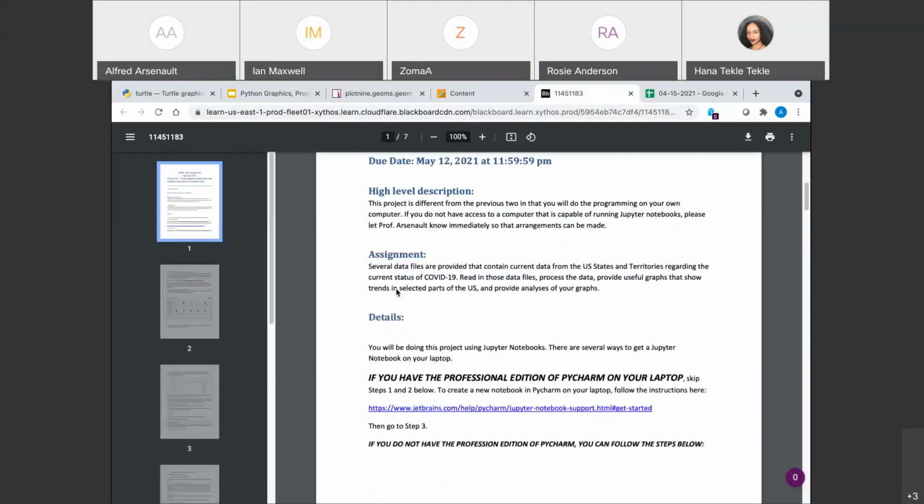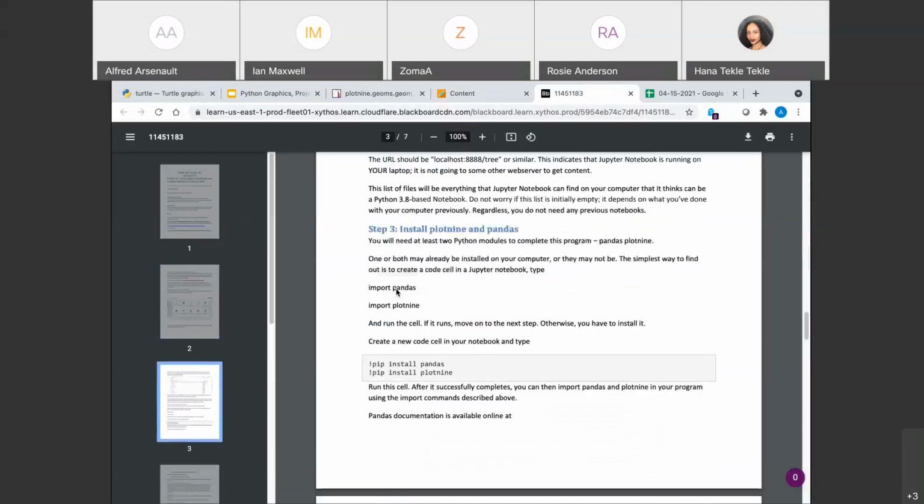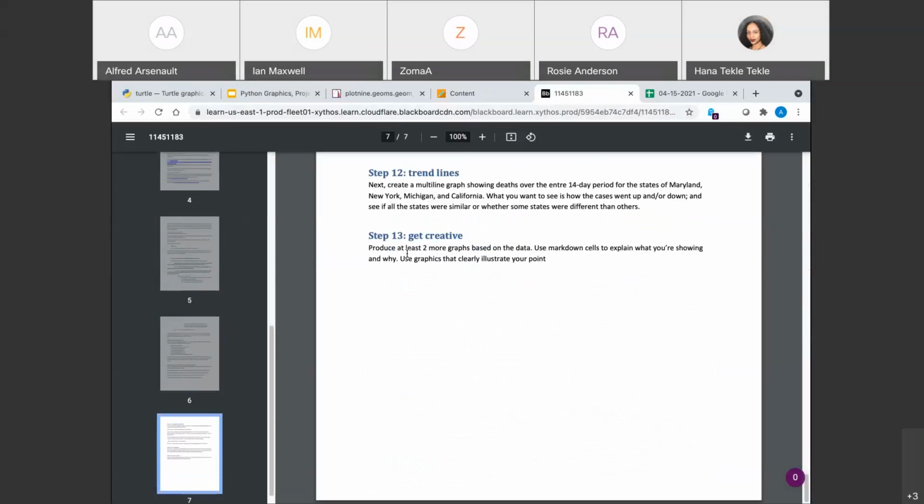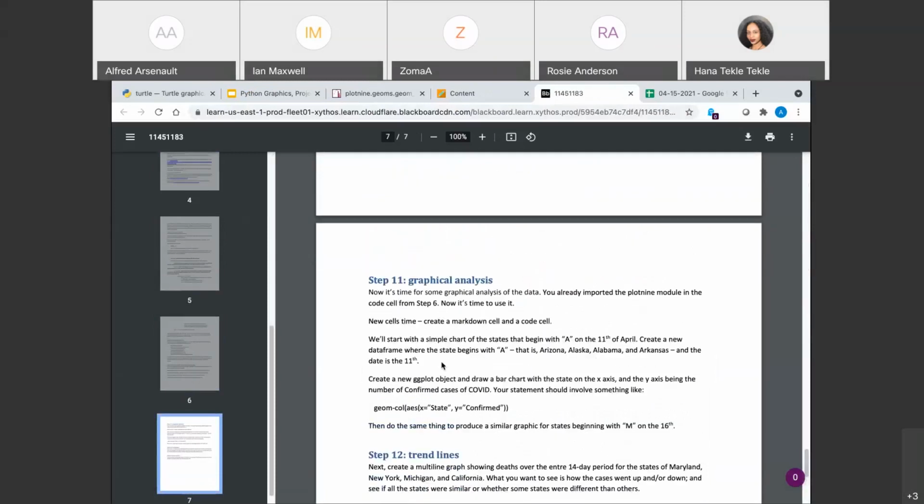I think I gave you a little bit of what it's going to look like, okay? Now, what you're going to do is say ggplot, then I'll give you geom_col with an aesthetic. On the x-axis, I want you to use state, and on the y-axis, I want you to use confirmed. Now, I didn't give you the full syntax. I left out that ggplot object.